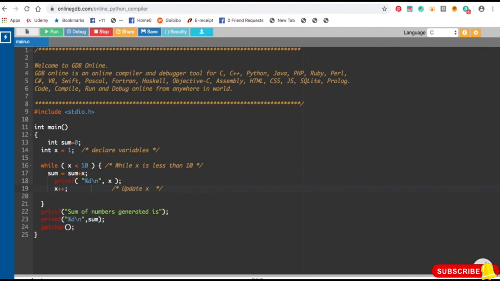Now friends, we have another program which is using the while loop. So here in this program we are displaying the value of x being generated from 1 to 9 and finding the sum of all the numbers generated from 1 to 9. So here you can check I have taken sum as 0 integer type and I have declared variable x as 1, initializing it by 1, and the loop will go while x is less than 10.